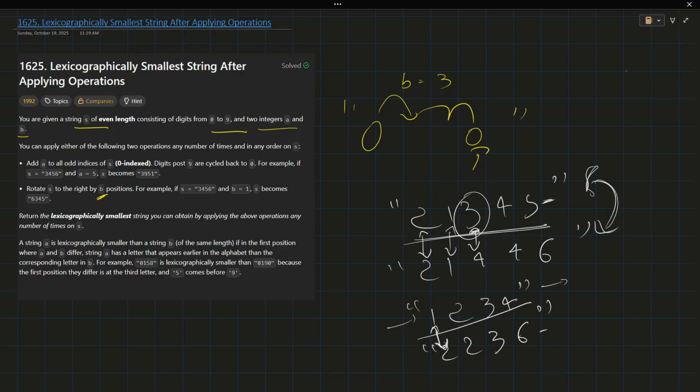So since 1 is less than 2, this string would be lexicographically smaller than this string. Okay, so wherever the first mismatch occurs, the string that holds the smaller value at that position is the smaller one, like here 3 holds the smaller value: 3 is less than 4, and here 1 is less than 2. So this string and this string would be lexicographically smaller than the other string. Okay, so this is the simplest explanation of the lexicographically smallest string.